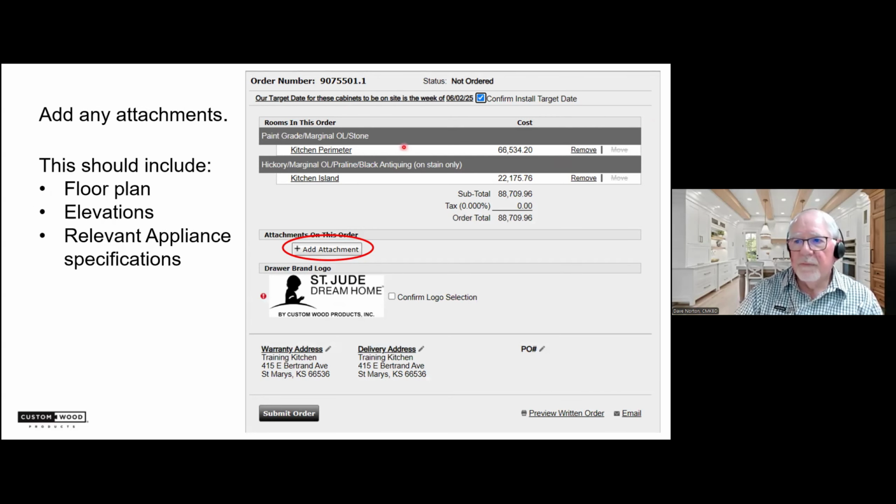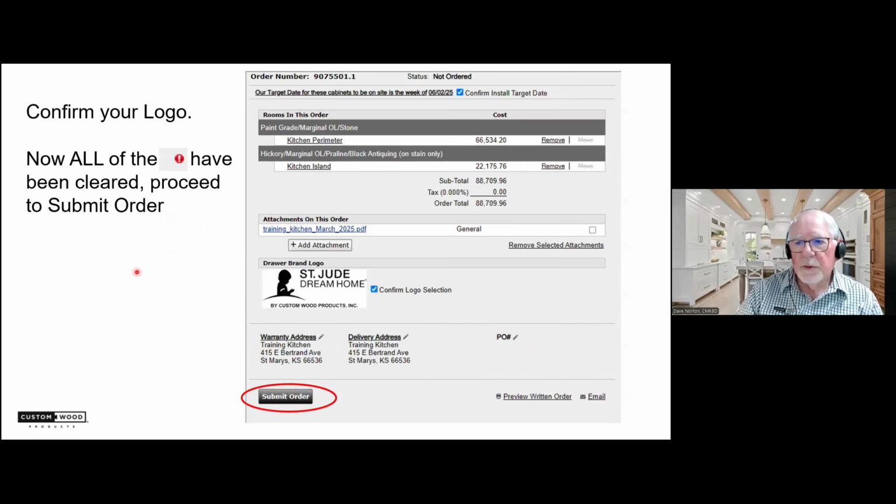So now we've confirmed the two rooms. We need to add our attachments. So our floor plan numbered, our elevations numbered, relevant appliance specifications, and work with your rep to understand what information is important to us in terms of appliance specs. So you just choose your file. You can add multiple files at the same time.